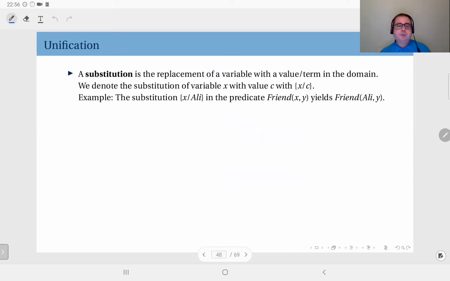Okay, we'll go to inference rules. Of course, we will talk about resolution, but before that, we would like to have some concepts that will help us define the procedure of resolution. And unification is one of them.